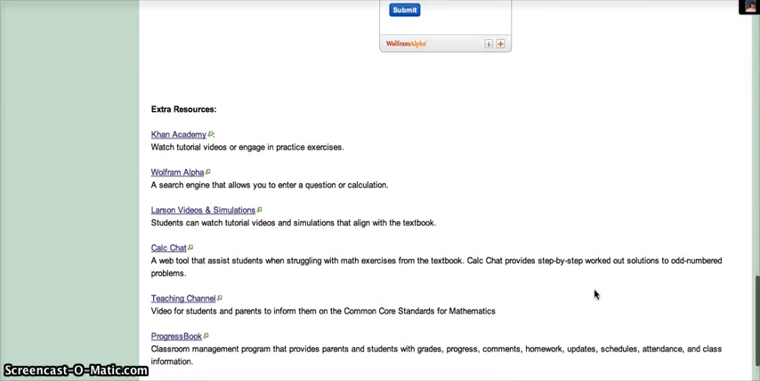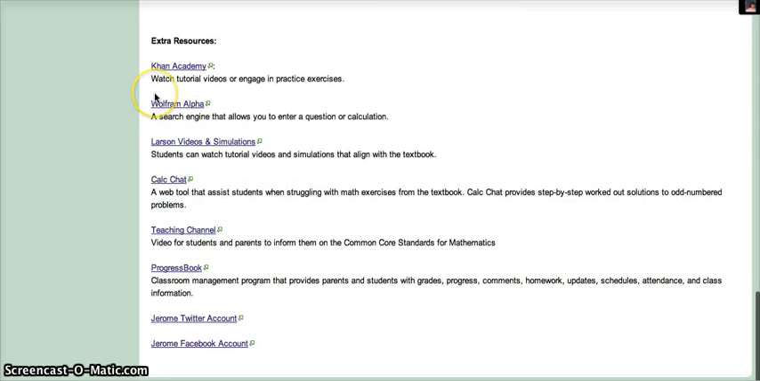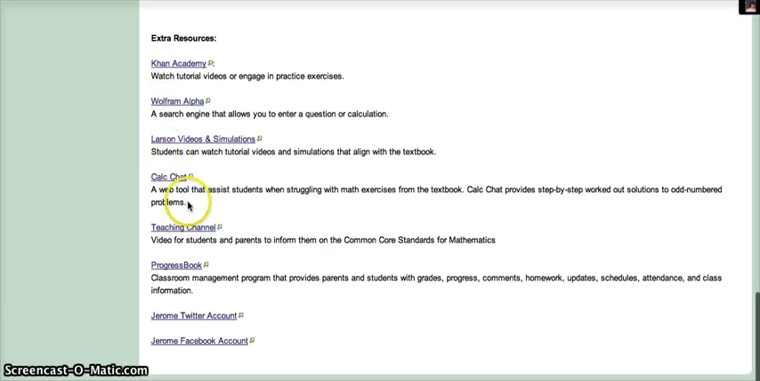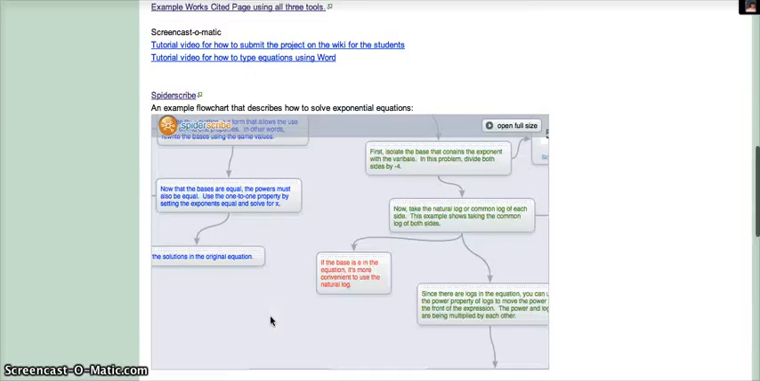On the bottom of this page, again, are just some extra resources. These are resources that the students have known about throughout the year. And then these really just are some tools that students can use on a regular basis, and also just information or tools that they and their parents use.